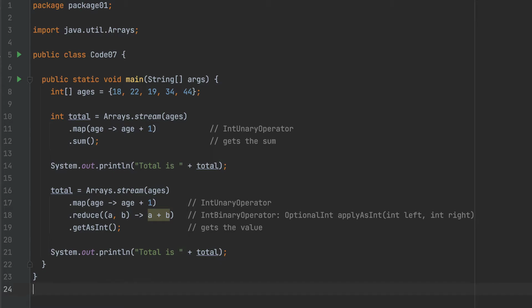Another way to apply aggregations is with the reduce function. The reduce function requires the IntBinaryOperator functional interface. Here, for any two integers, a and b, I simply add them and return the result. Notice that the return type for reduce is an OptionalInt. That is why I have to invoke the getAsInt function. The total printed out should be 142 for both approaches.